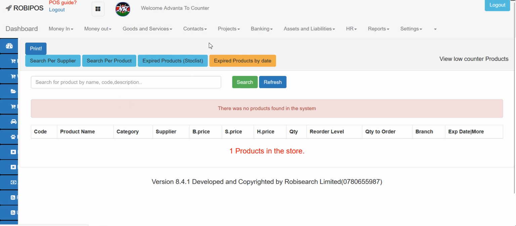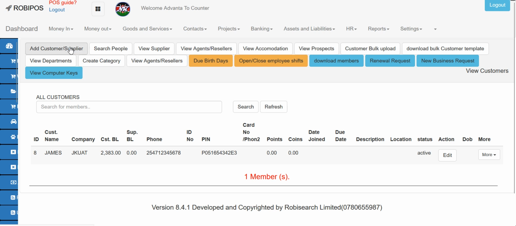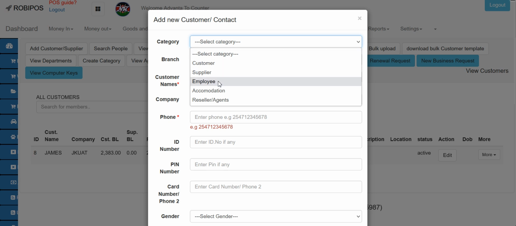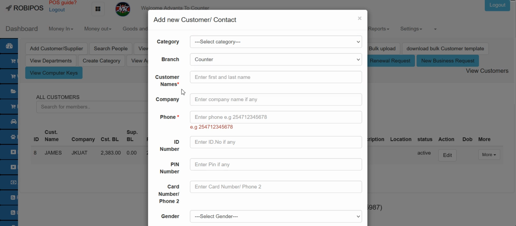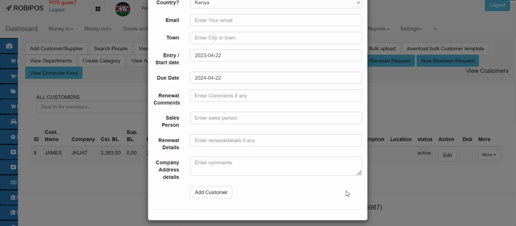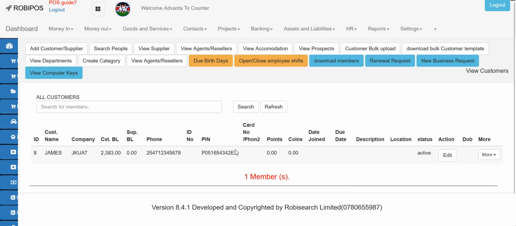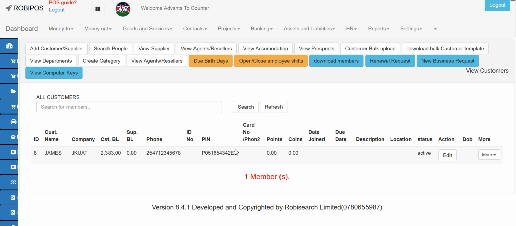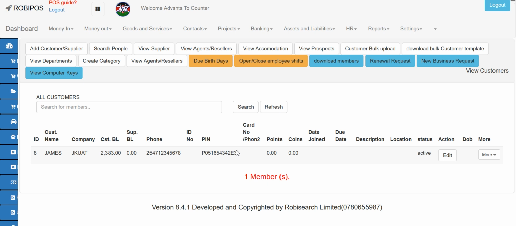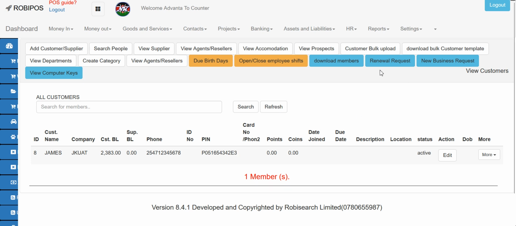We have what is called contacts. Under contacts, this is where you can create new suppliers. You can create a new supplier, a new customer, a new employee, or even a reseller in the system. You can put all the data, the ID number, the PIN, and anything about this person and save it. This is the same place where you can see due birthdays, people whose birthdays are due, so that when that day reaches, somebody automatically gets an SMS alert to thank them and help them celebrate their day. You can download members here.